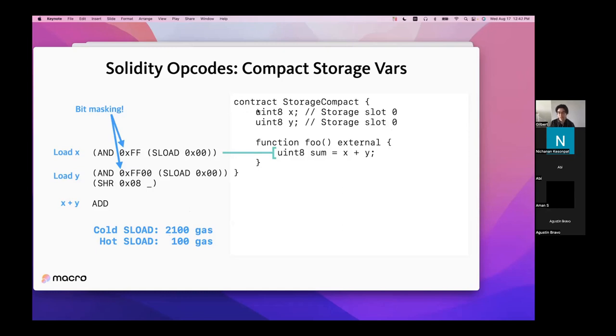Compaction also happens in structs. So if you have a struct, try to order your variables in such a way that they are together so that they use fewer storage slots. However, there is one small caveat to storage compaction. Storage compaction can be not worth it if you never use these variables in the same function call. So for example, let's say foo returned x, and then there's another function bar that returned y, or used it in some way.